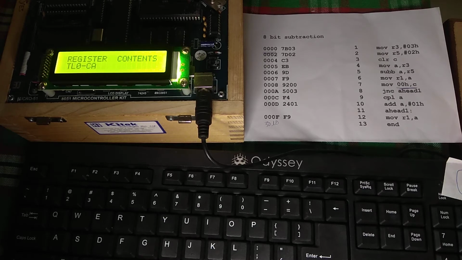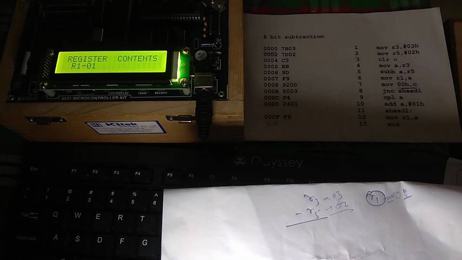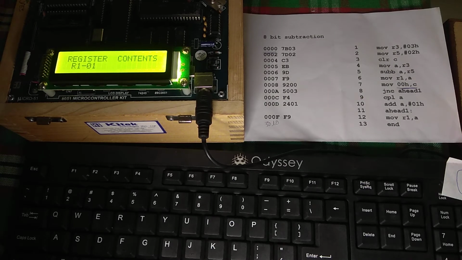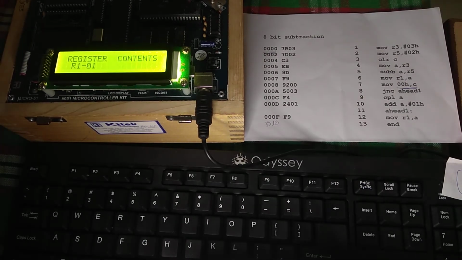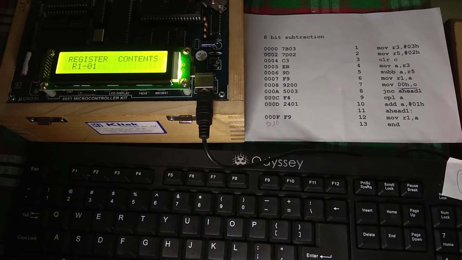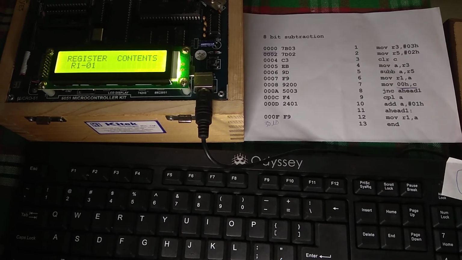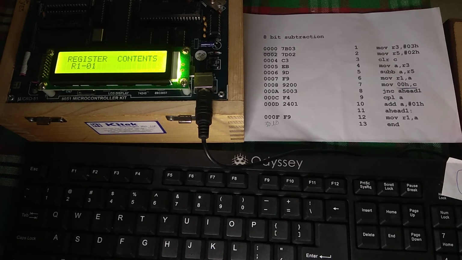Just go on pressing, you will encounter R0, then R1. See, R1 is now 01. Now this time I am going to change my R3 and R2. I am going to make one 2 and the other 3. You will see that the answer is again 1, but this time the magnitude is 1 and again it will show 1 only.